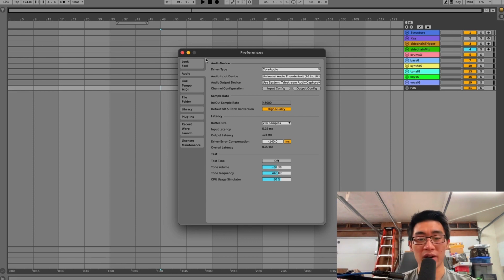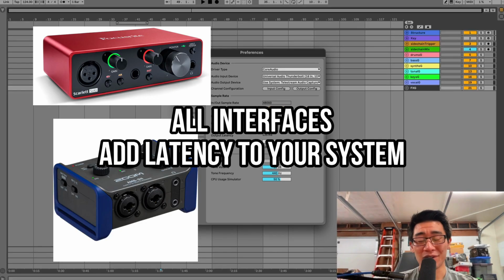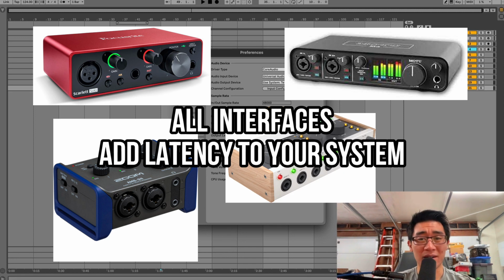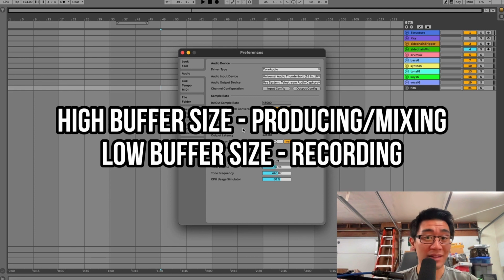It's important to note that you're gonna have input and output latency whenever you're working, and it's important to drop that down as much as you can. With most interfaces, you're gonna run into about the same amount of latency unless it's a huge outboard system. The main thing to note too is to increase your buffer size after you're done recording to make sure you're listening back at the highest quality audio.